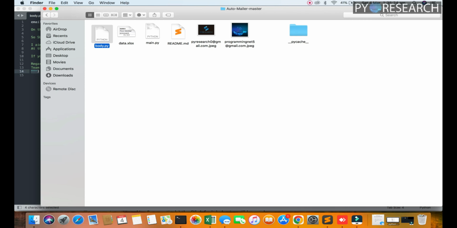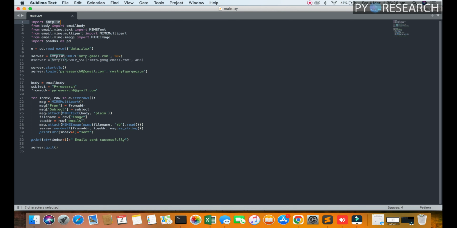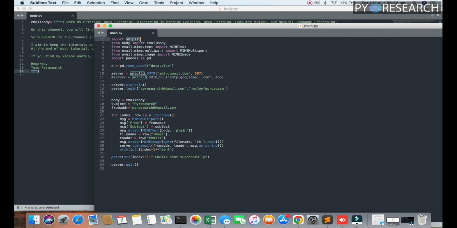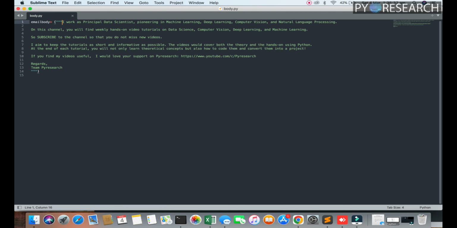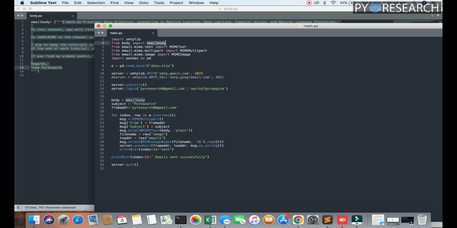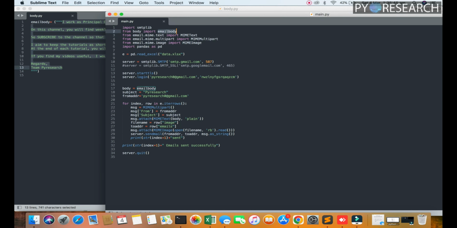So that is the first library; now the second main part. Then the second library is where we import the email body from body. All the text will be taken from that library and assigned here. Then there is from email.mime.text. Another important library is pandas, which is used to read the Excel file. I will show you what is in the Excel file.